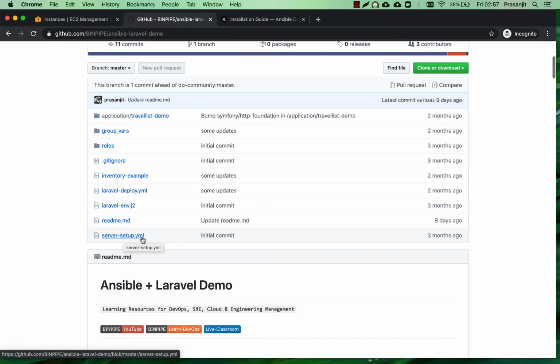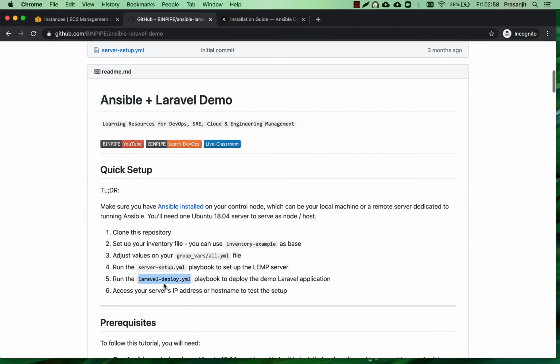So it is an indented language that is used to write Ansible playbooks. Whatever you will see on the root of the repository are the main YAML files that trigger the playbook. Here we can see there is a server setup.yaml and a Laravel deploy.yaml. From the documentation here, we know that server setup.yaml is a playbook to set up the LAMP server.